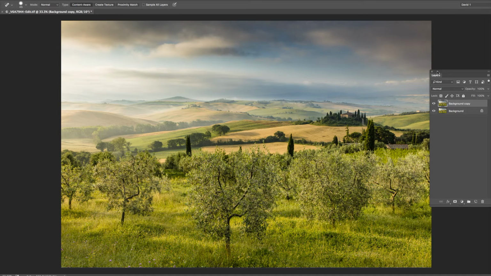I'm now going to select, on this top layer, the background copy, the area of the image that I want to make adjustments to. So if I just bring in my tools palette here, I'm going to use the lasso tool, which I find such a useful tool.